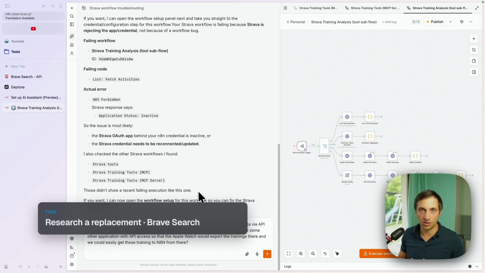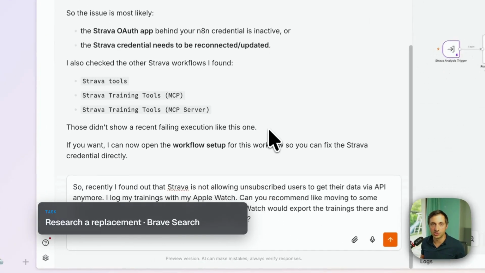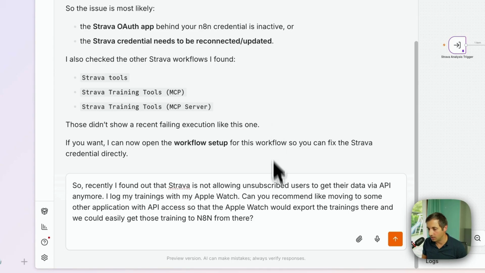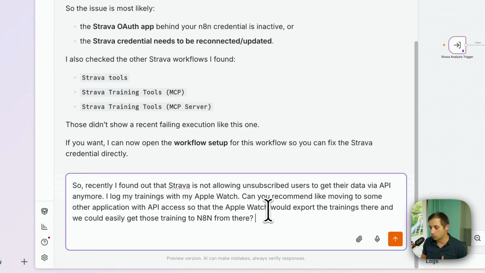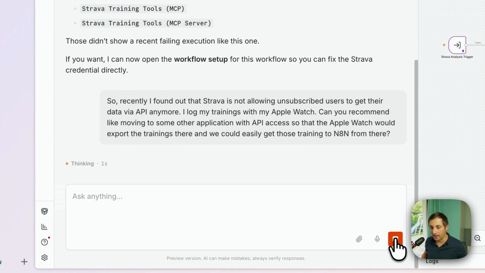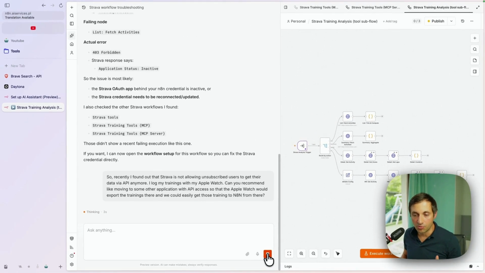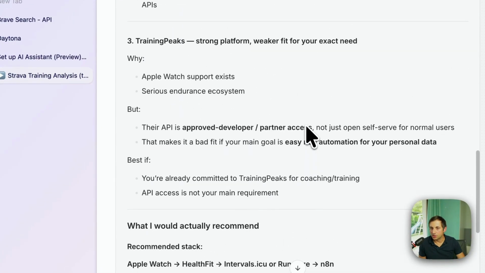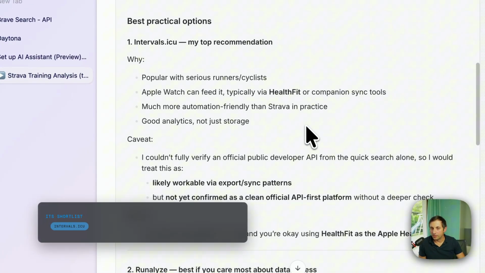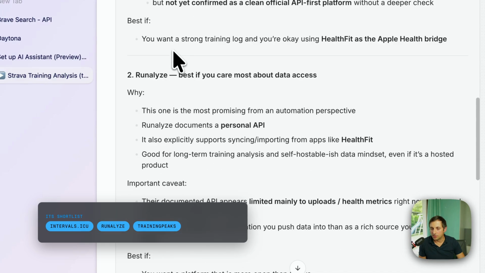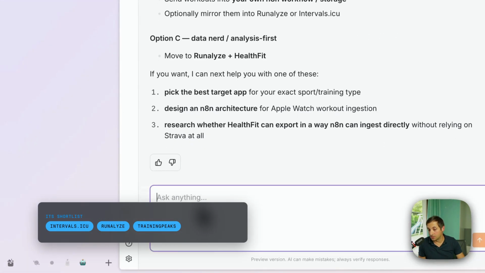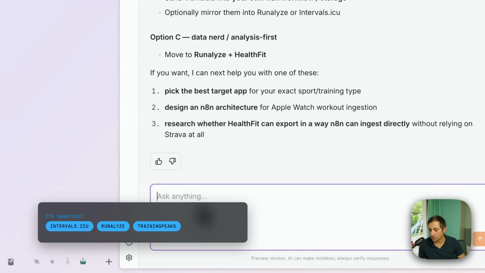I know Strava is not the best storage of my training activity anymore. So I'm asking if there is anything it can recommend so that I swap Strava for another app. And we have our Brave API hooked up, so that should work. So it presented me with some options which I haven't heard about before. Intervals, Runalyze, TrainingPeaks. So let's allow it to do deeper research.